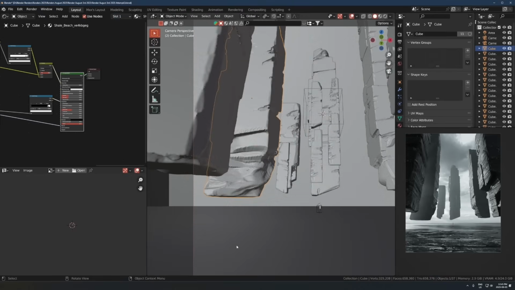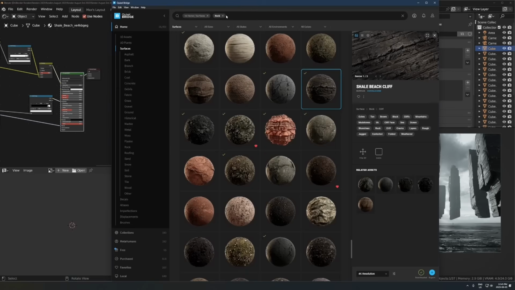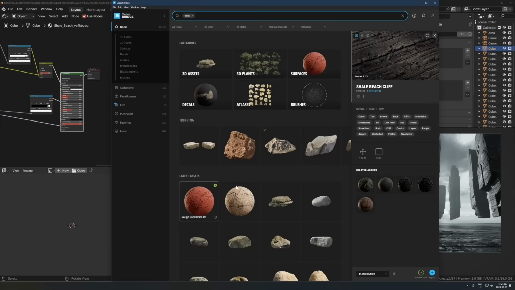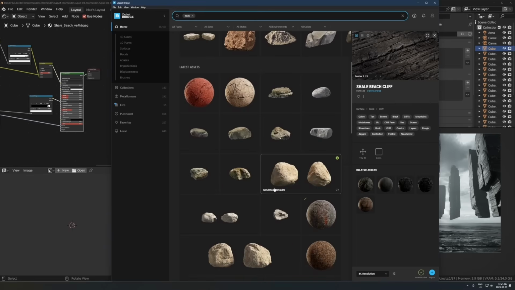Okay, we need smaller rocks. So I think I'm going to go to Quixel Bridge and take some... Let's actually search rock again. I'm just going to take some of these 3D rocks and use these and just scatter them into a cluster of floating rocks and then use that to add some more surreal detail around the scene.